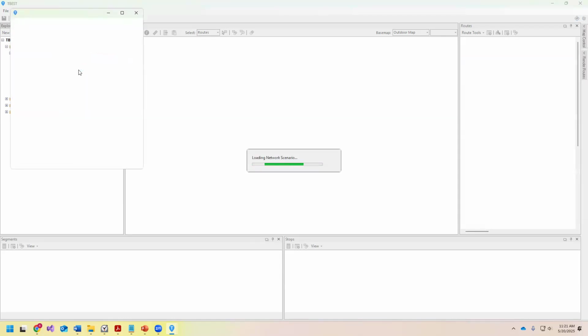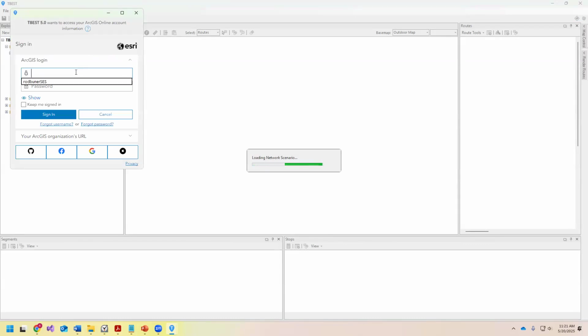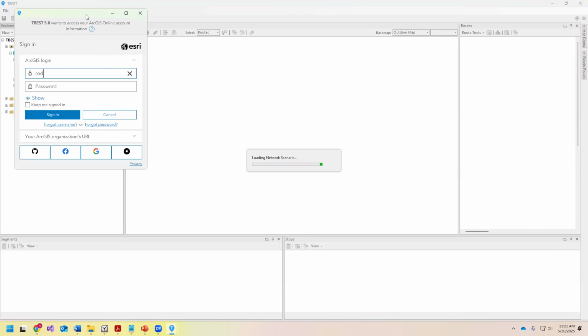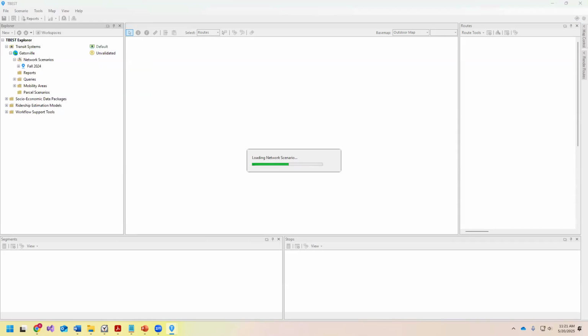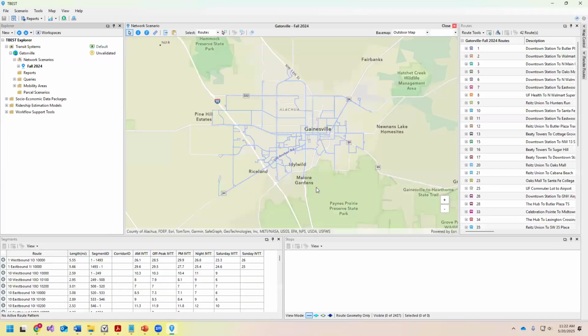And because we have paused, it will ask us to log in again, so I just need to enter this in. Then once I've logged in, it just comes back in. So there is a pause and a timeout. So if you have TBEST sit for a while, when you go to open and load the base maps, it's going to ask you to log back in.